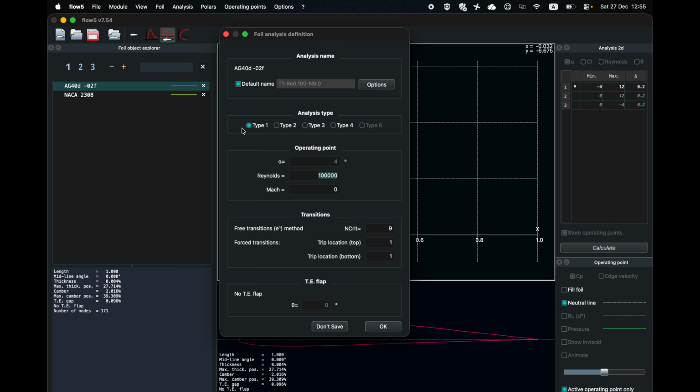For now, the most important one is type 1, which corresponds to a fixed Reynolds number and a varying angle of attack or lift coefficient. Let's go with a Reynolds number of 200,000 for now. And we will leave all the other parameters unchanged.